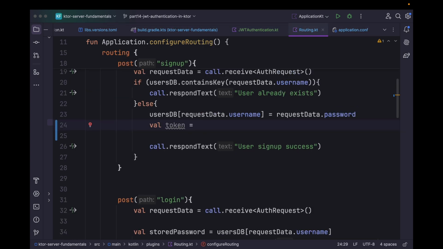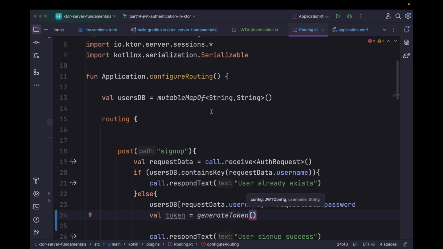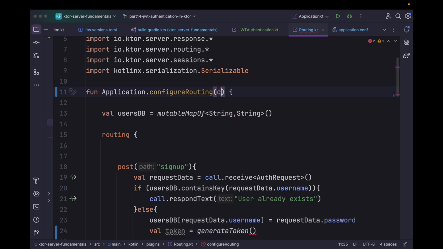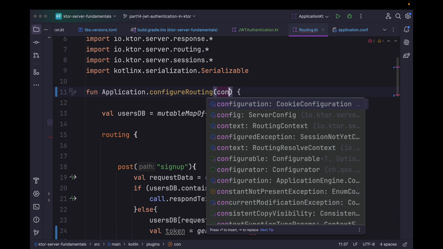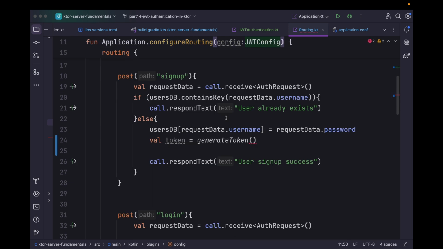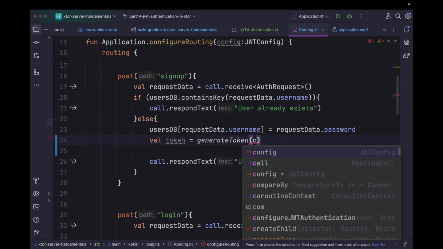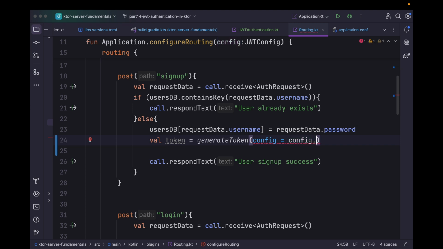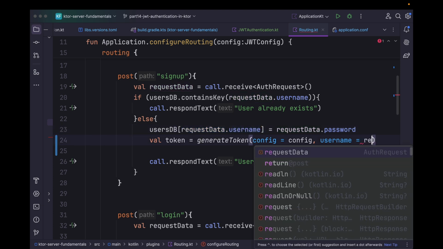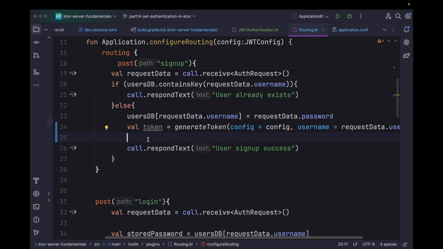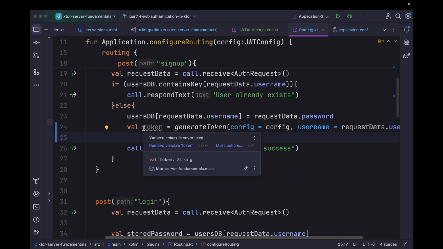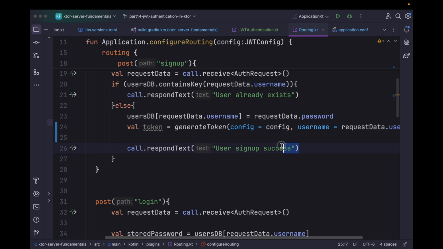Over here we can simply call the generate token function. Now this requires the config, so we can receive the config as a parameter to this function. Now we can pass config equals config, and we can set the username to the one we received from the request data. So we can say requestData.username. Now since token needs to be sent to the client, so instead of respondText we can say respond.